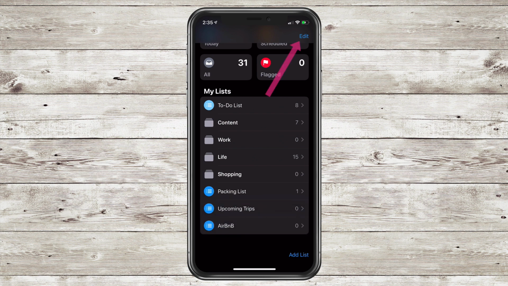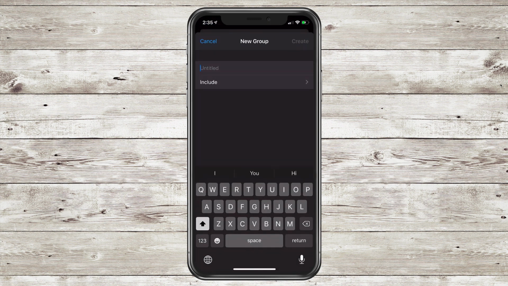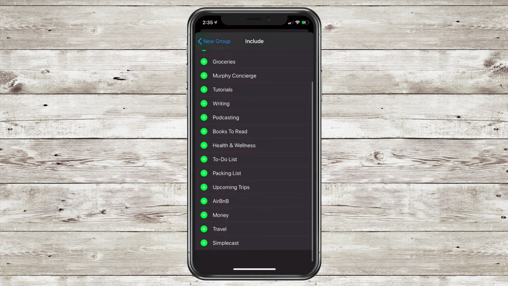The second way to create a group, press edit in the top right corner. Next, press add group at the bottom left corner. Give it a name just like we did before. Click on include. Now you're going to add lists that you want to this group. I'm going to go to the very bottom. I'm going to add packing lists.